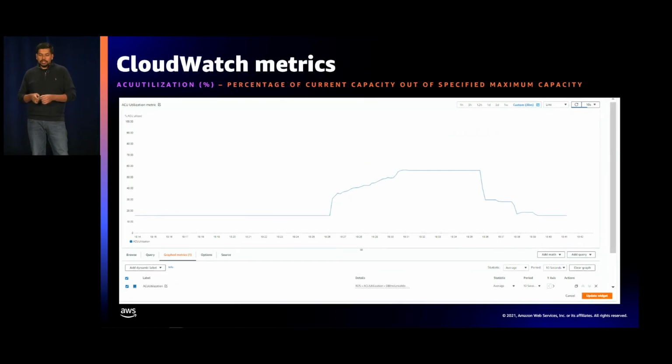The next one that you see is a percentage with respect to the max ACU you have configured. So in situations where you see that your current utilization is always closely matching, let's say 100% of your max capacity or somewhere close to that, then you have reached a state where your max capacity is not adequate for your workload, and you may want to go in and increase that.